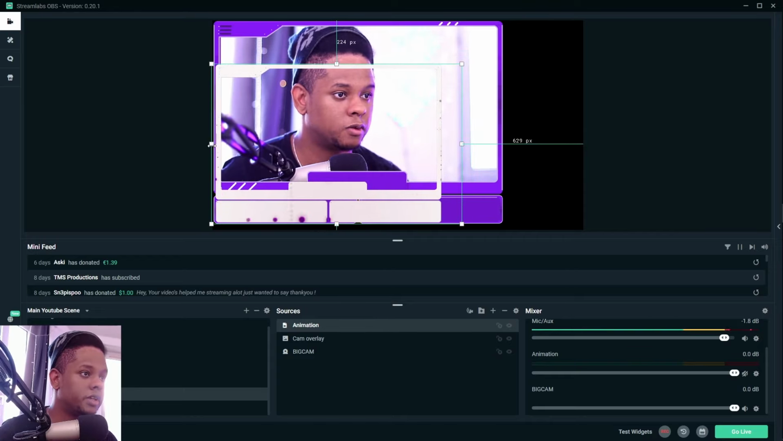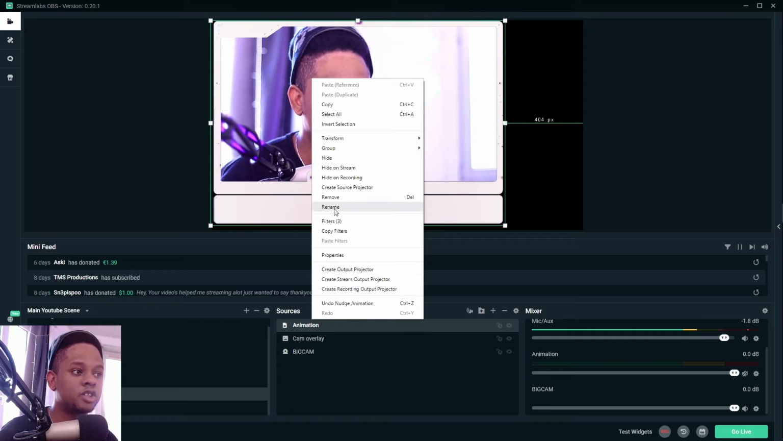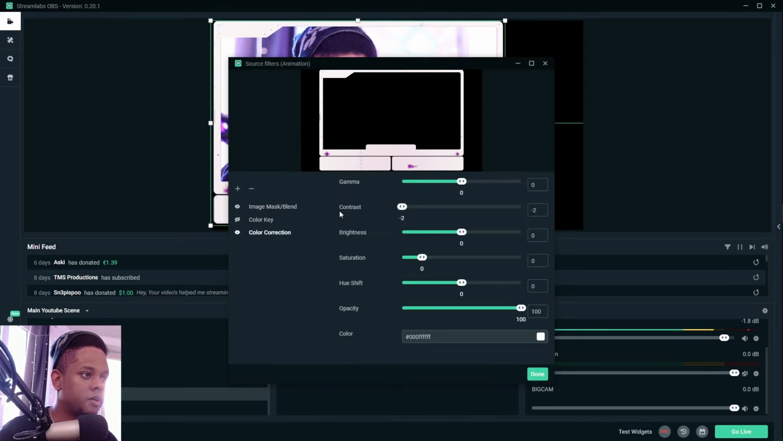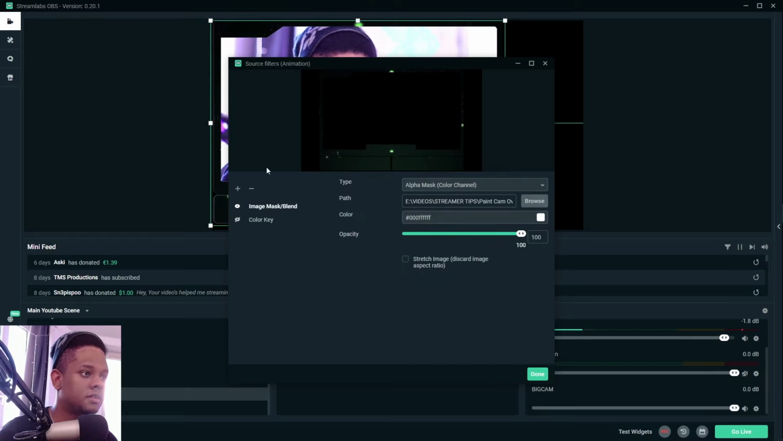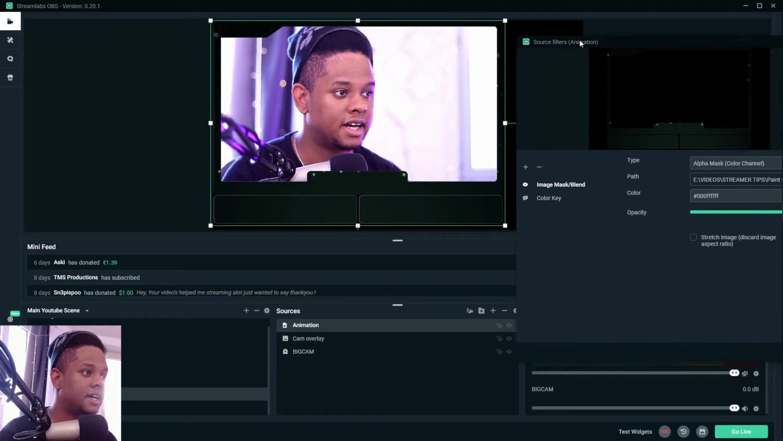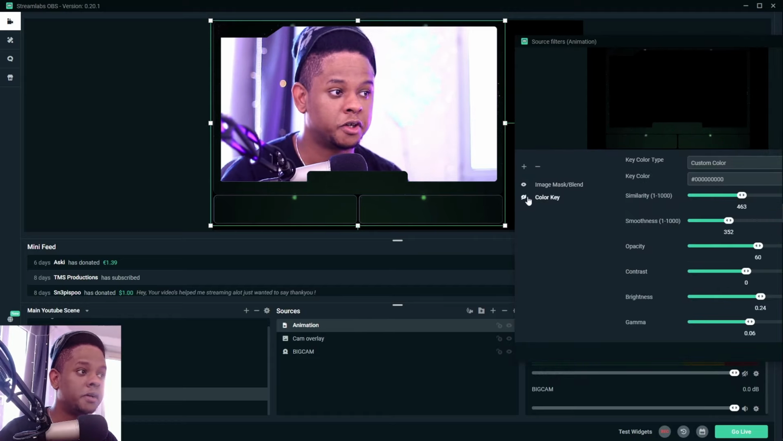I'm gonna crop it holding Alt. And now I can go back, turn off, or just delete the color correction filter. I'll click on it and I click the minus, deletes it. Now we can see it's perfectly aligned. I can go and turn on my color key again.